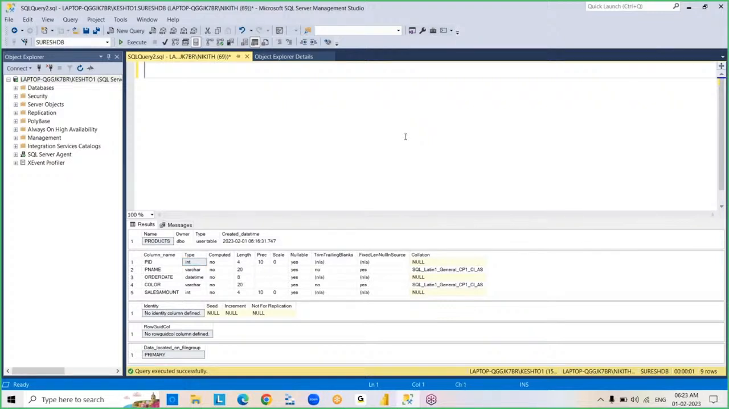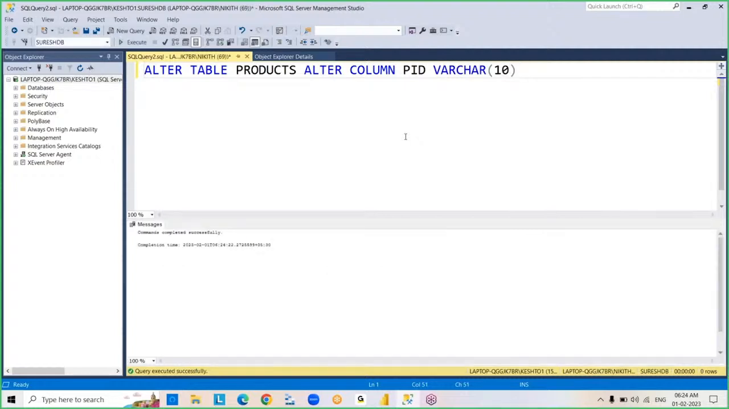What I'm doing is changing the data type. So see, if I want to change a data type from integer to character, the column should be empty. If data is existing in the column, we cannot change the data type. Alter table products, alter column product ID, right? So just provide the new data type. Suppose varchar of 10. See this.